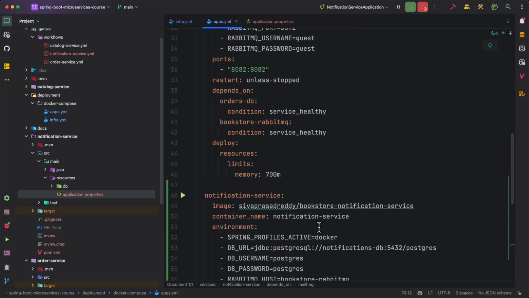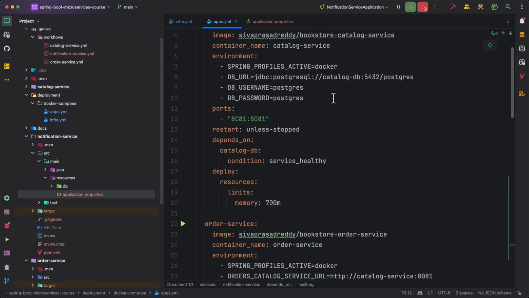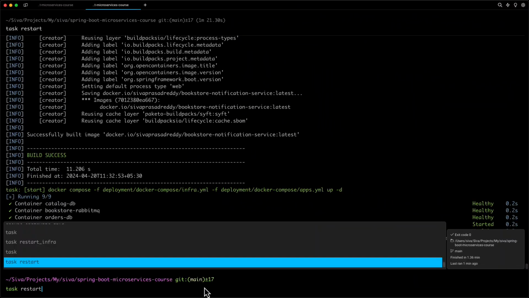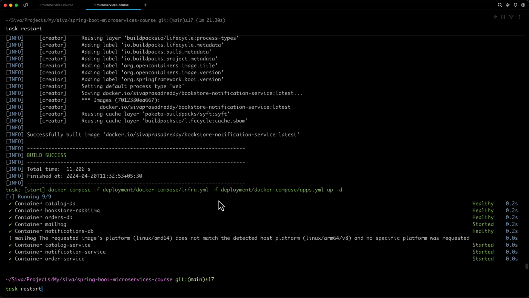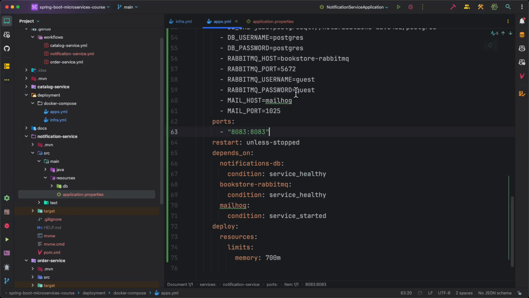So now what we'll do, we'll build the entire project and then run all the services in Docker Compose and then place an order and see whether everything is working fine or not. Okay, so let's go ahead and do that. I have just started all the services in Docker Compose by simply running task restart. It built all the Docker images for the 3 services and then started all the containers in Docker Compose. I'm not running any services from my IDE itself, so everything is running in our Docker Compose.